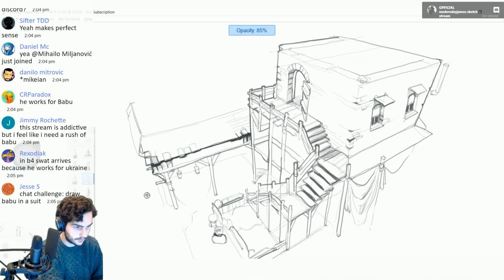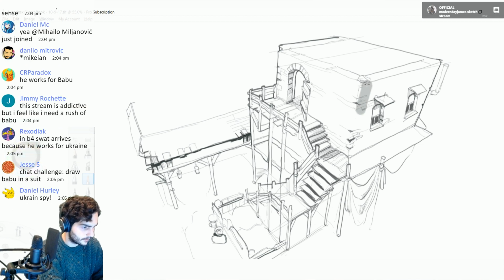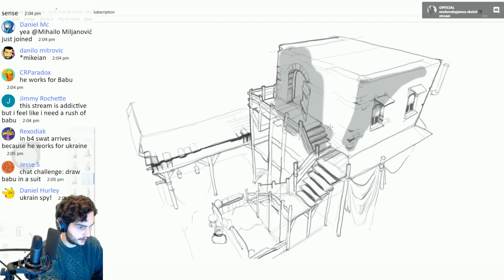You can also add values to this, by the way. So let's do a little bit of that. Because why the F not? Well, I'm going to do the whole thing in one value, and then I'll add in a darker value to add some rendering and stuff.